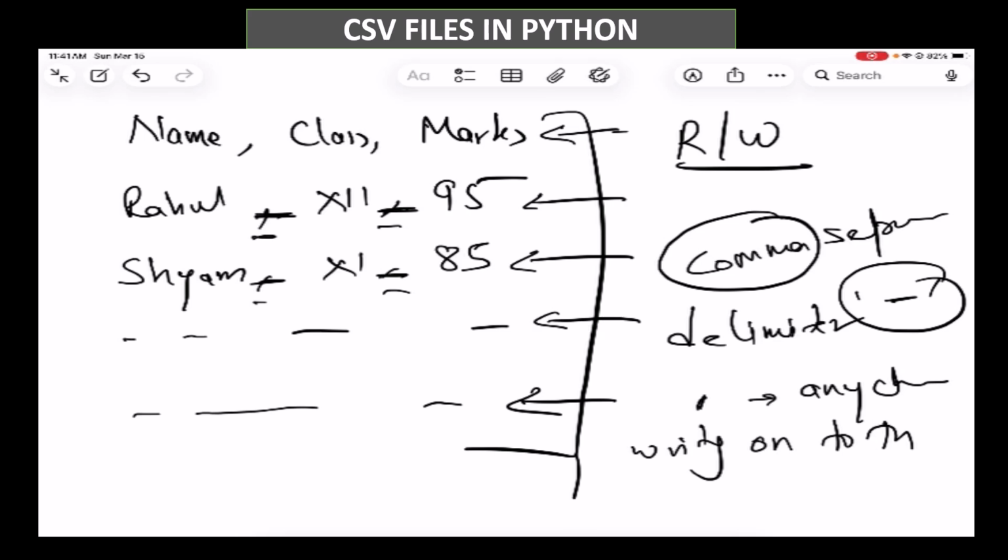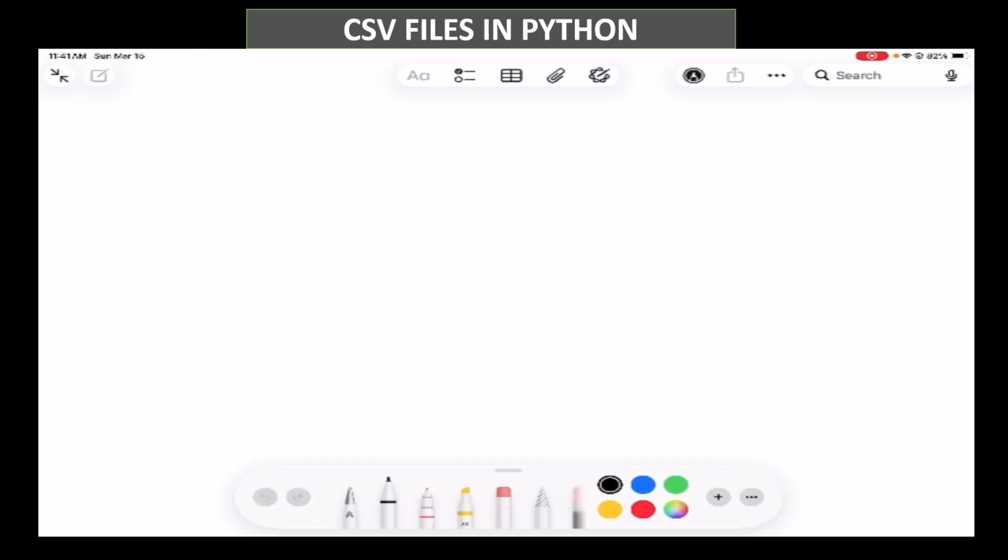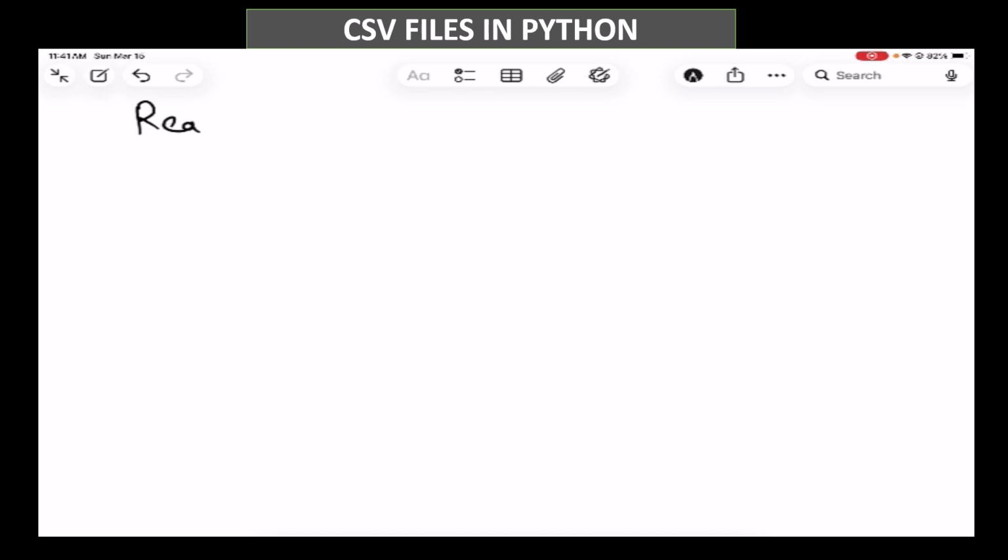Now we know what a CSV file is. Okay, how is it different from a text file? How is it different from Excel? And how does it look like? Okay, now the next thing that we need to understand is how to read and write using a CSV file. So again, see, it being a text file, the modes remain the same: read, write, append, like it was for the text file.